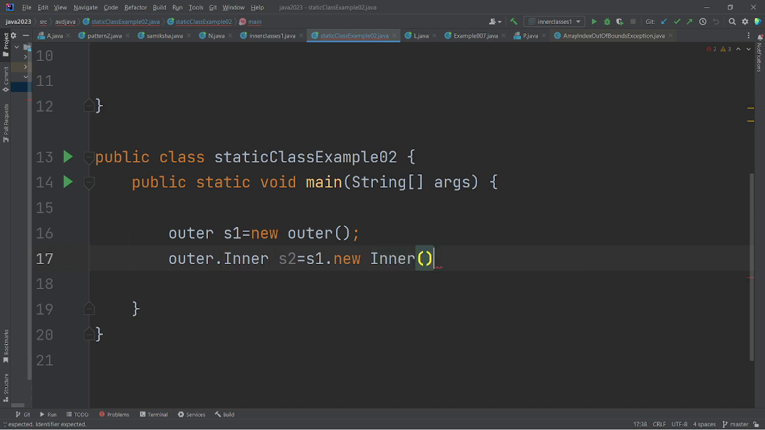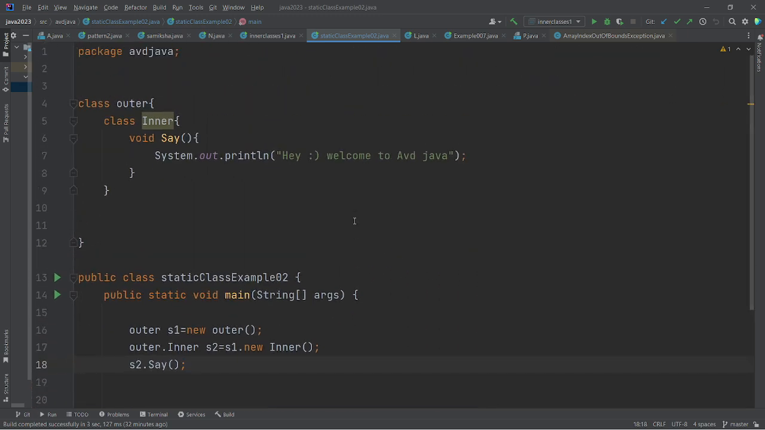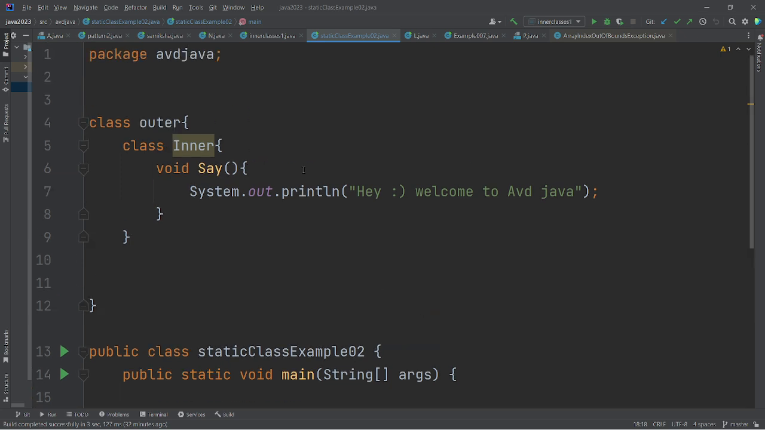New inner, right? Okay, very good. Lucky, आपने बहुत अच्छे बताया, ठीक है. So we have got this S2. So can we access now S2 dot say? Yeah, we can access, right? Okay, so that is fine. That is clear.